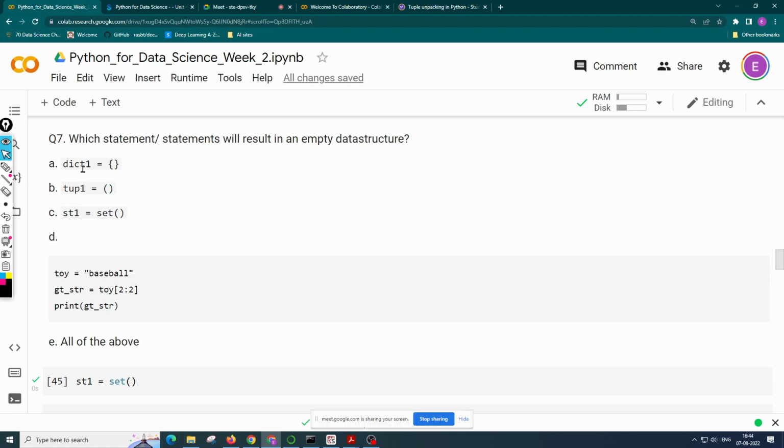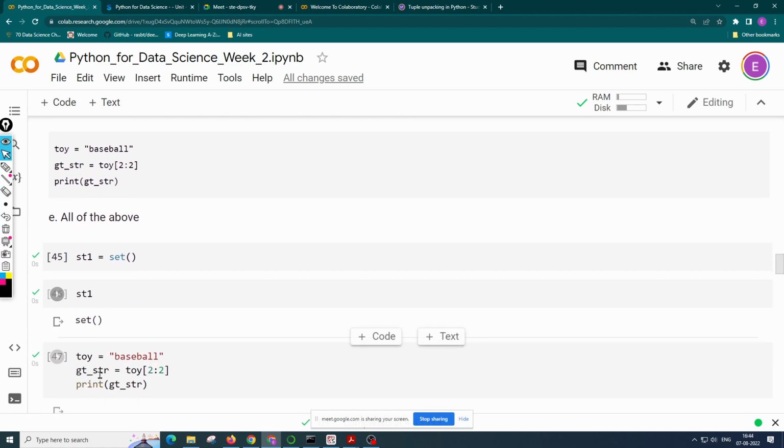The one who had said dictionary, is it fine for you? Is everyone clear with this one? All these are in NP sets only. So the option will be E actually.